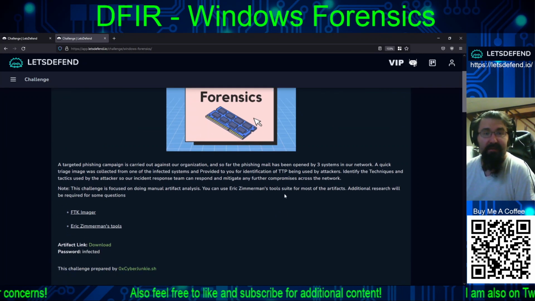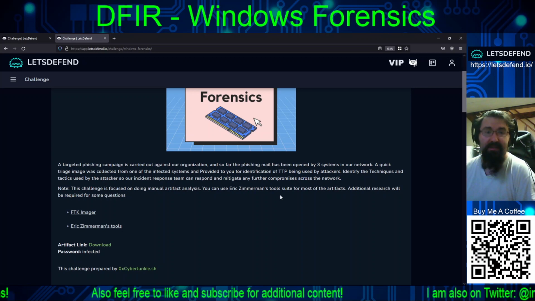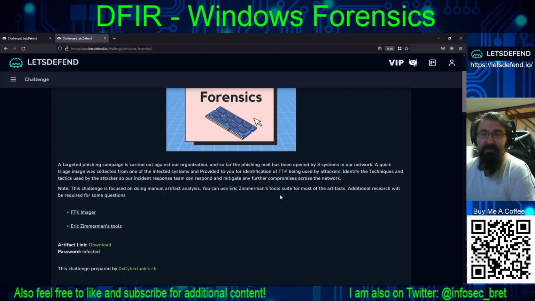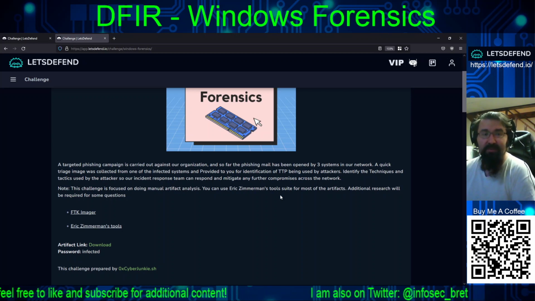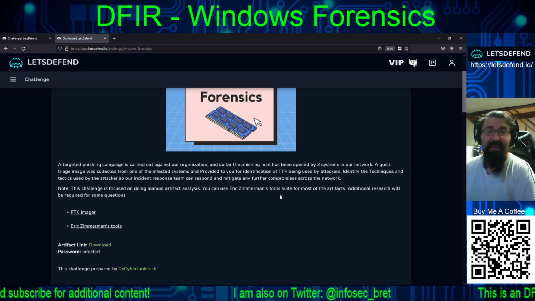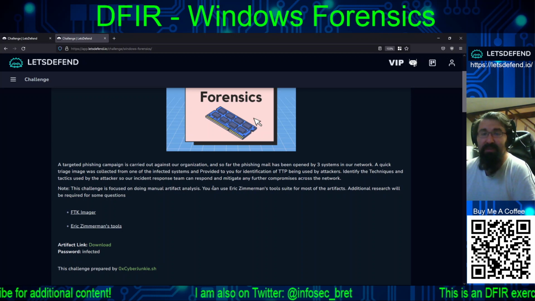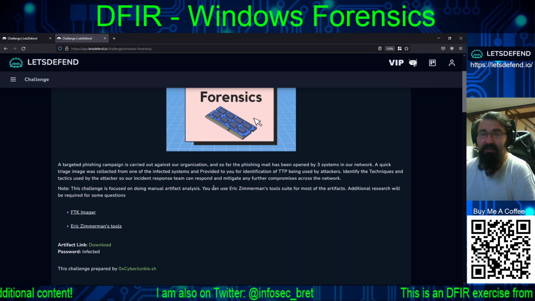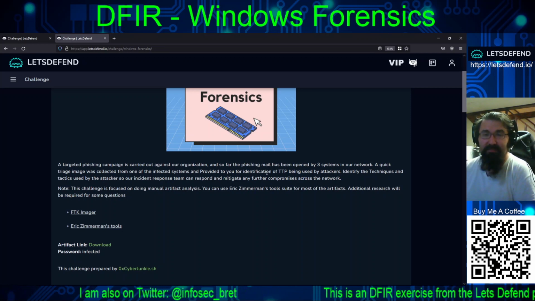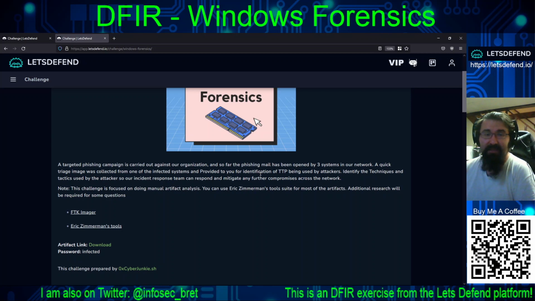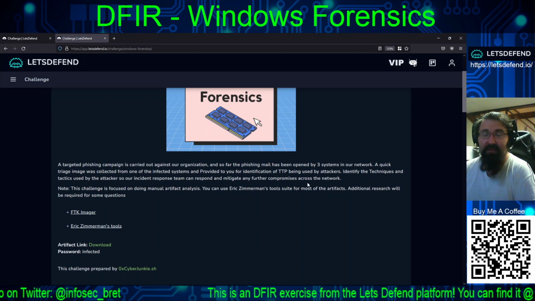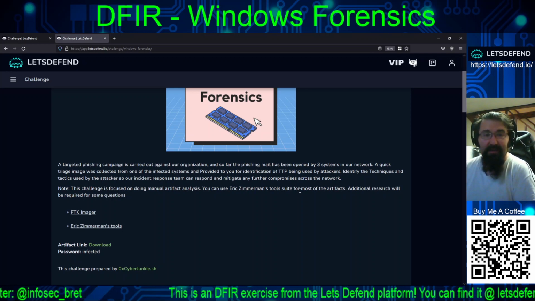The story behind it: a targeted phishing campaign is carried out against your organization. So far, the phishing email has been opened by 3 systems in the network. A quick triage image was collected from one of the infected systems and provided to you for identification of TTPs, tactics, techniques, and procedures being used by attackers. Identify the techniques and tactics used by the attacker so our incident response team can respond and mitigate any further compromises across the network.